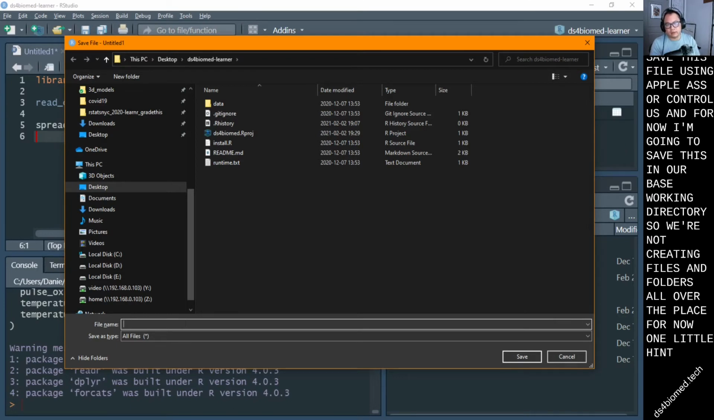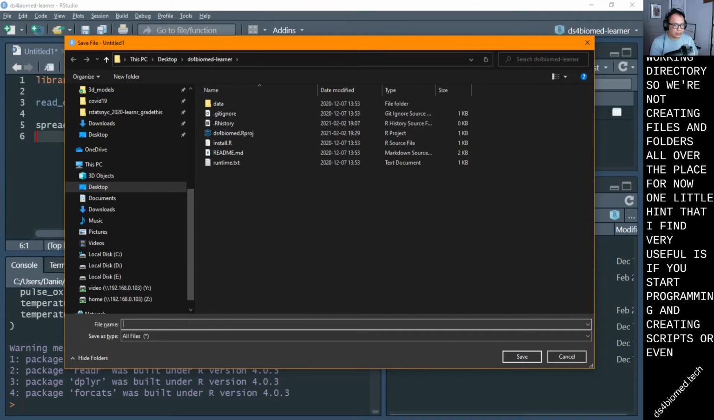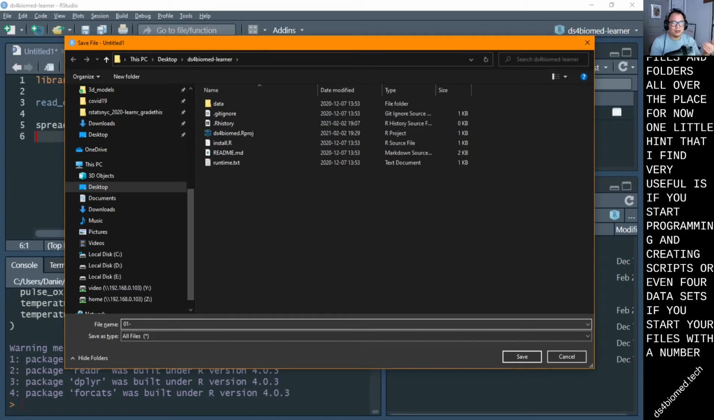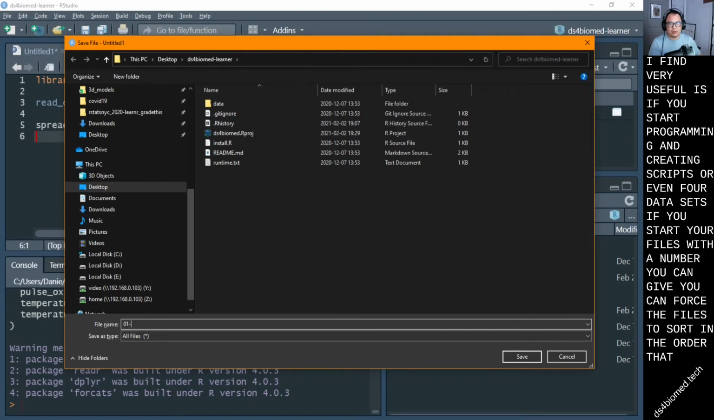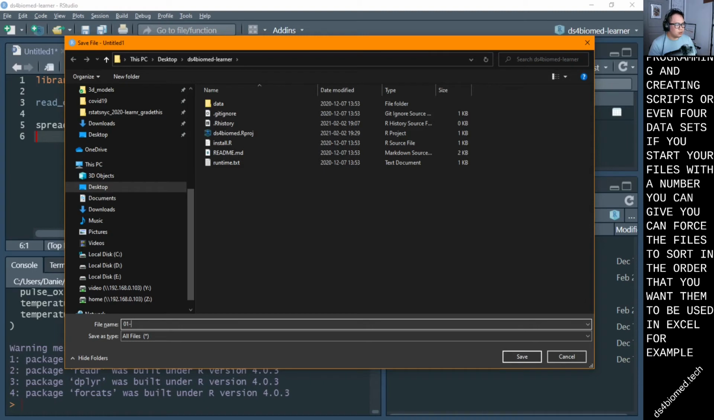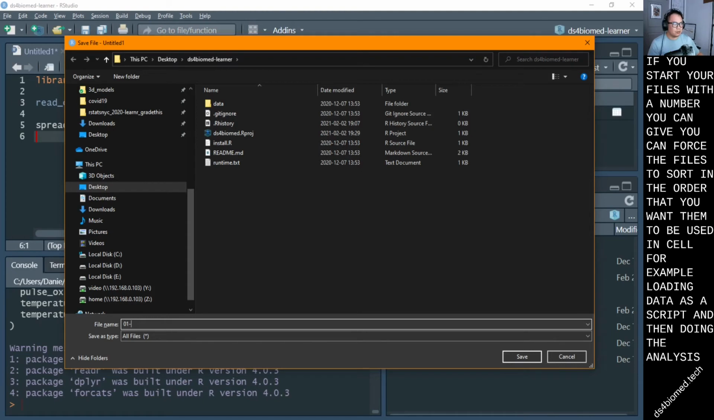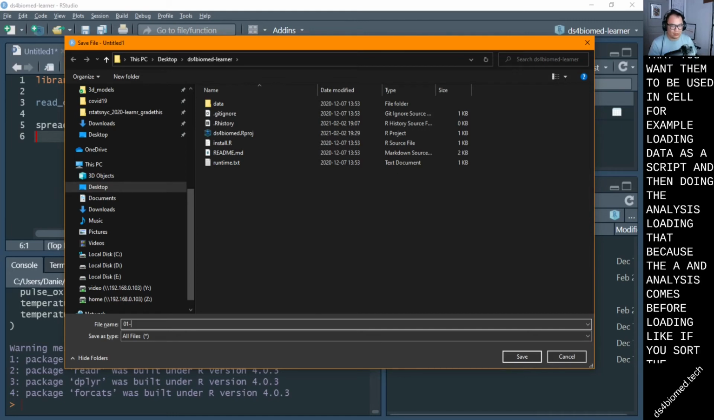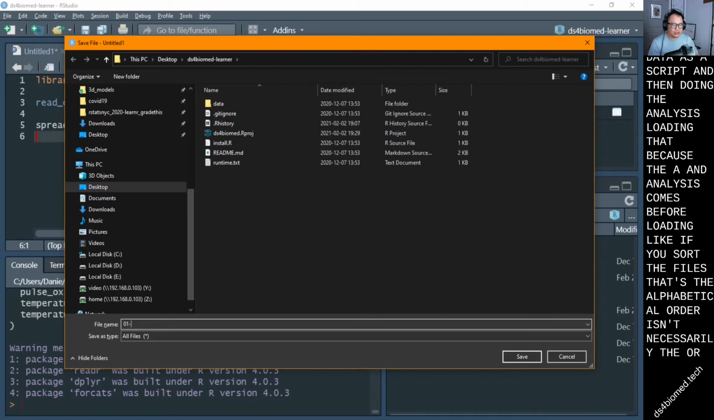One little hint that I find very useful, if you start programming and creating scripts, or even for data sets, is that if you start your files with a number, you can force the files to sort in the order that you want them to be used in. So for example, loading data as a script and then doing the analysis. If you sort the files, the alphabetical order isn't necessarily the order that you run the code in, because the A in analysis comes before loading.